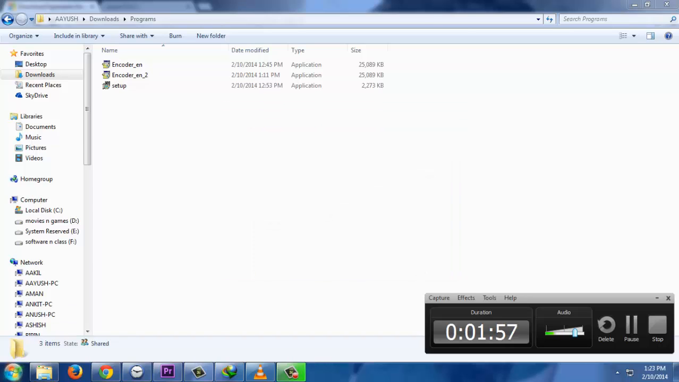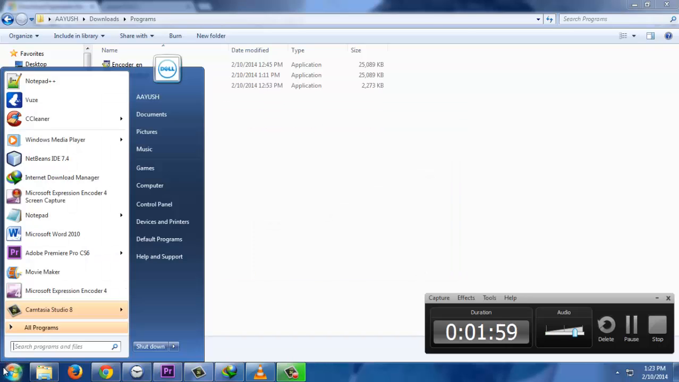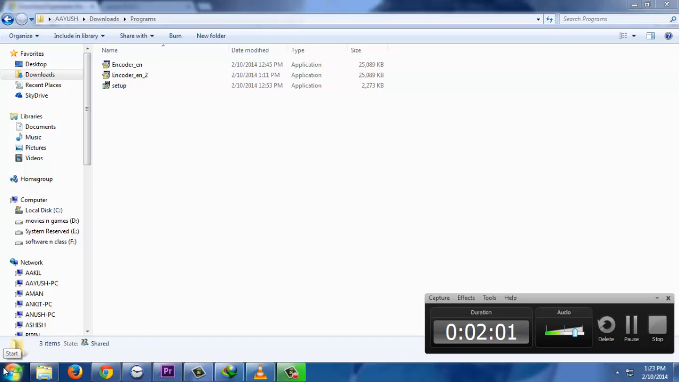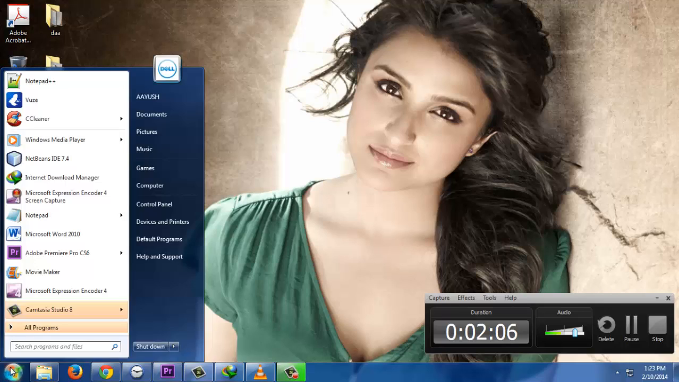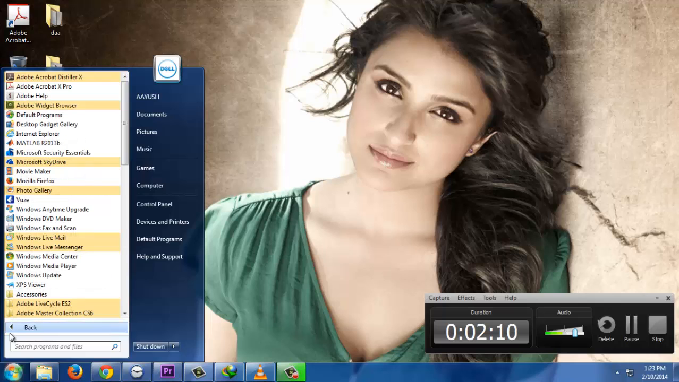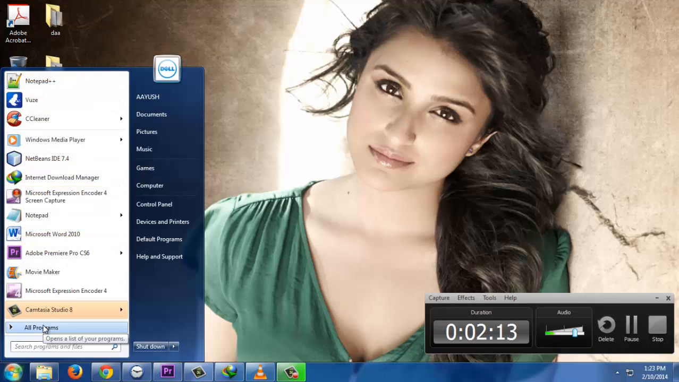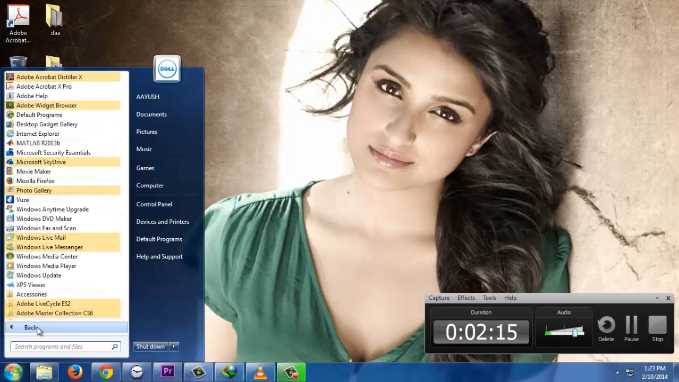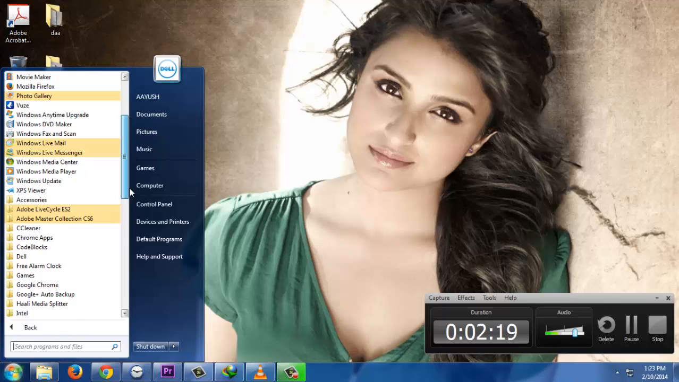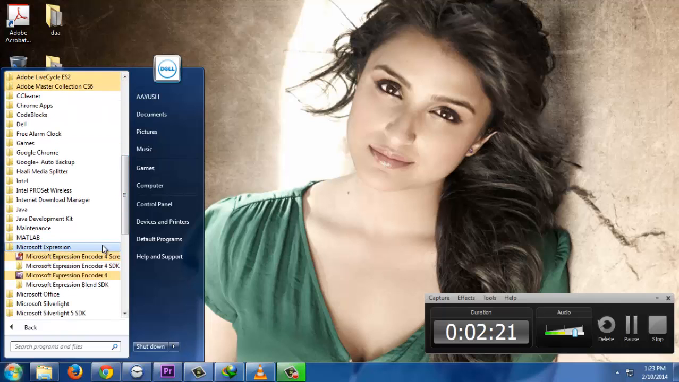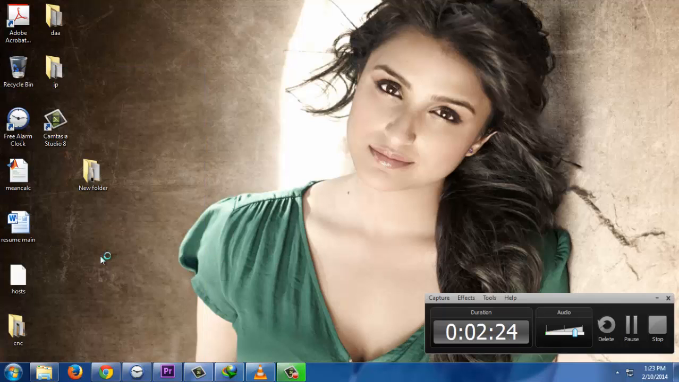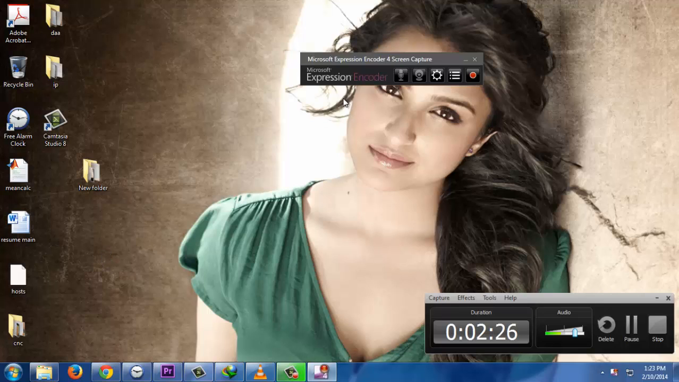And so once we do that, go ahead and click on Finish. And we can go ahead and minimize out of that window. And we should be able to open up the file. So if we click on Start, the file might actually be up here already. But if it's not, all you need to do is just go to All Programs, scroll down to Microsoft Expression, and then click on Microsoft Expression Encoder 4 Screen Capture. And so we'll get this little window right here.